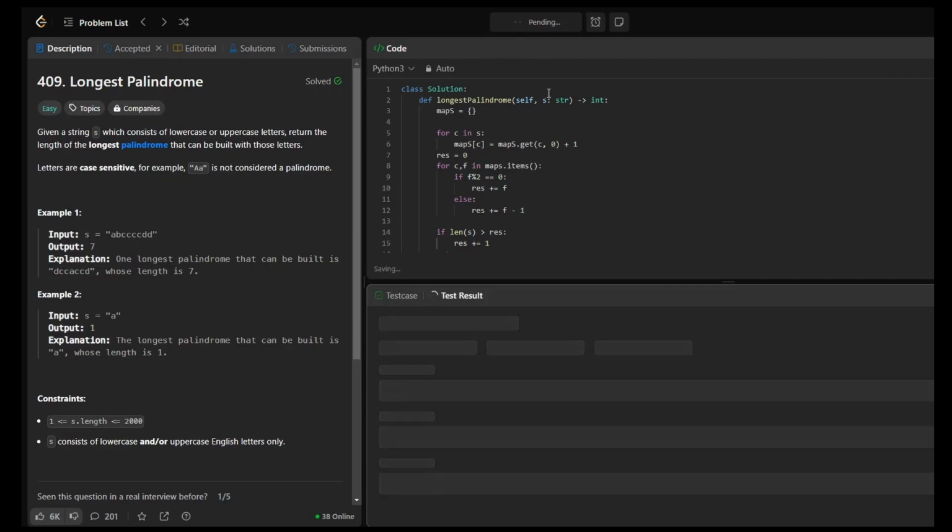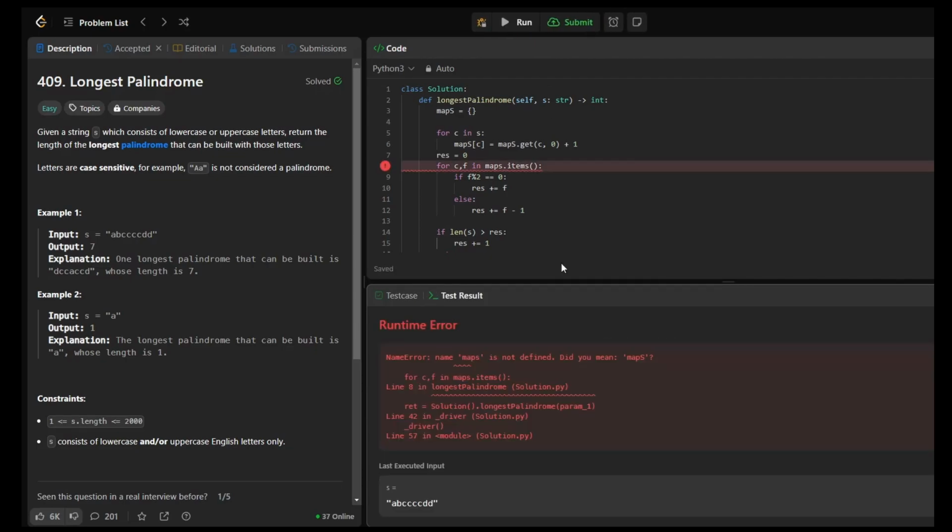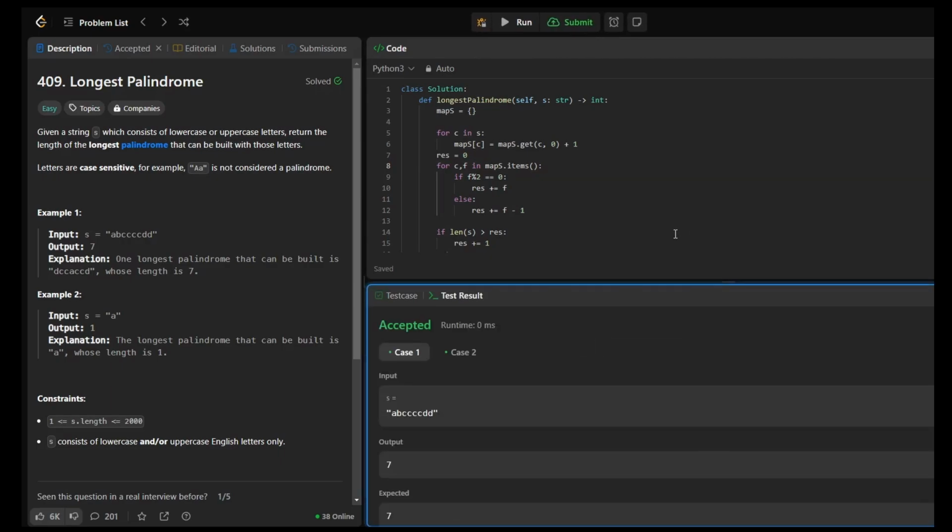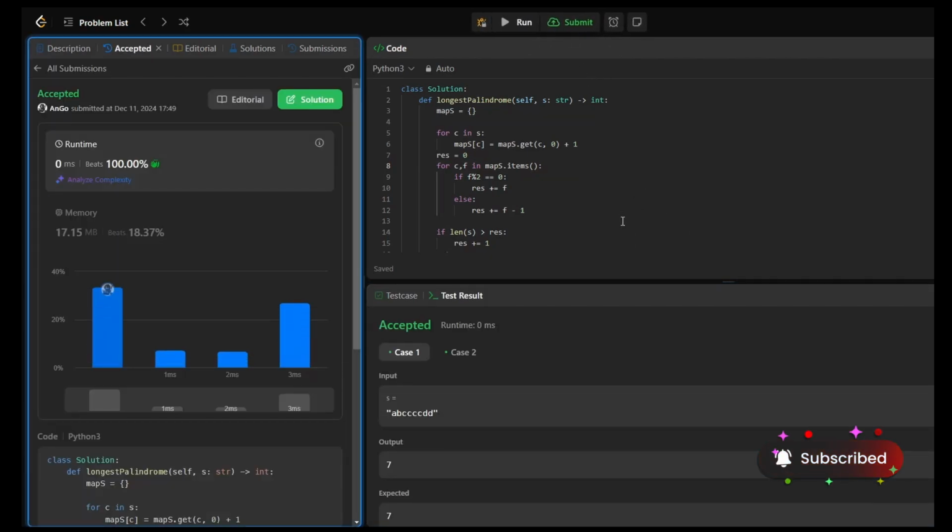Let's try to run this. We have a typo here. Let's try to submit. It's passing.